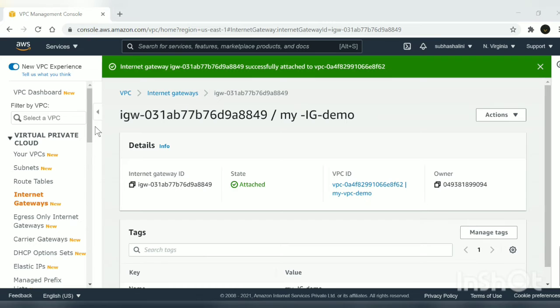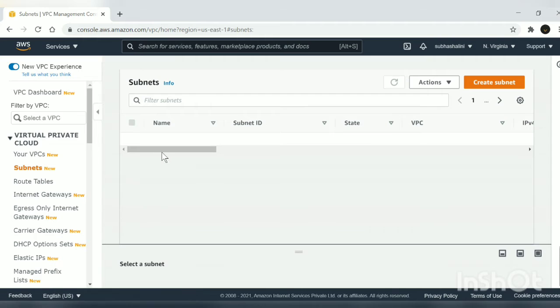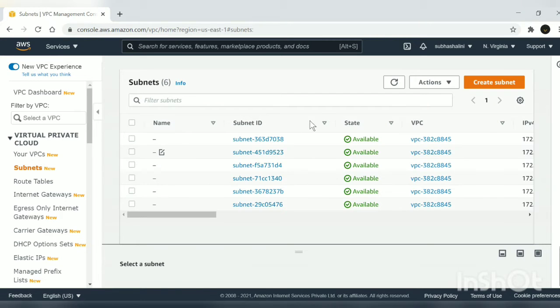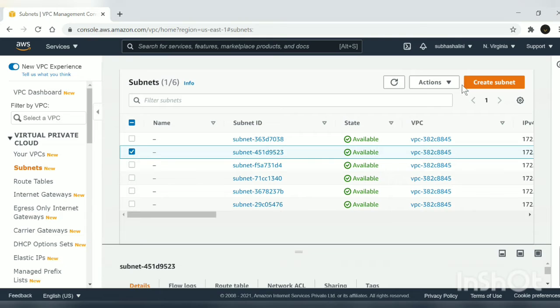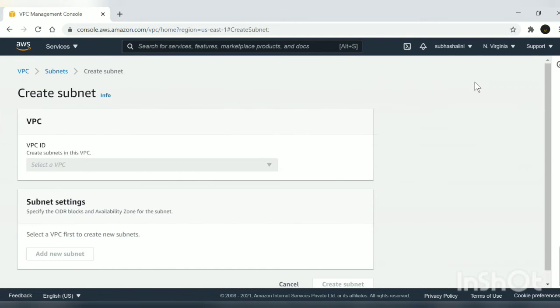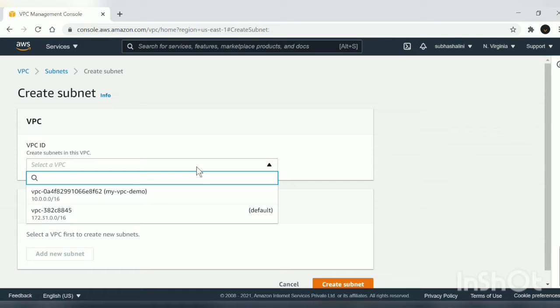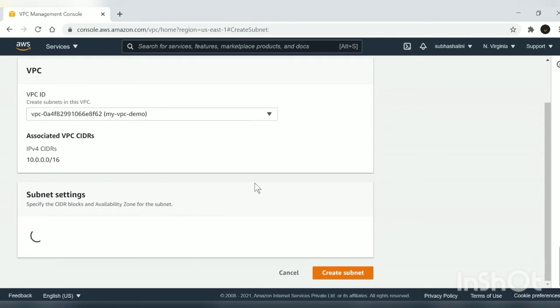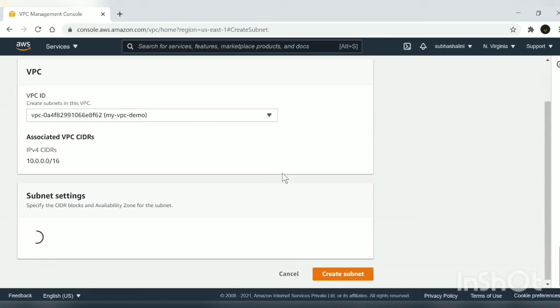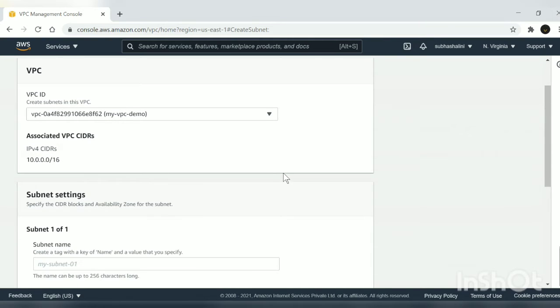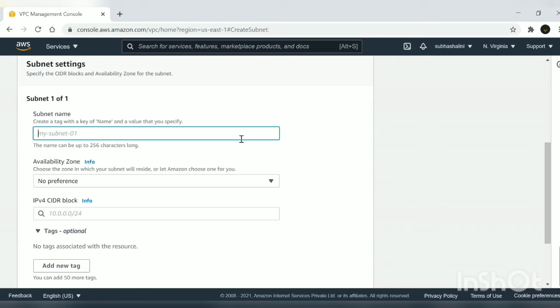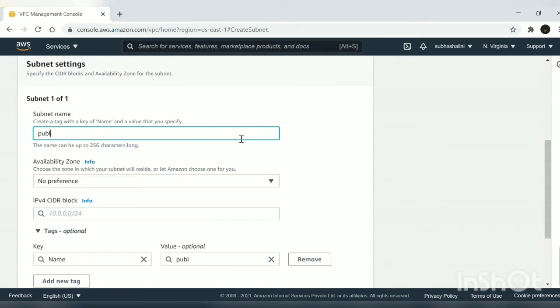Now we need to create a subnet inside our VPC. So go to subnets. These are the subnets which are available by default, and I'm going to create a new subnet. Click on create subnet. Select the VPC, my VPC demo. We need to give a name to the subnet. I'm giving public subnet.